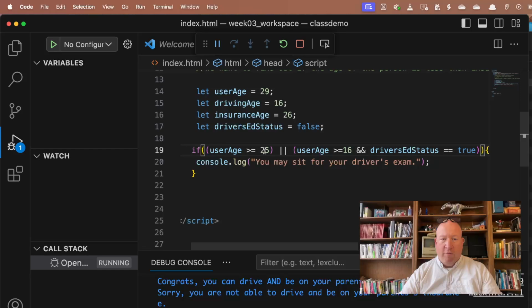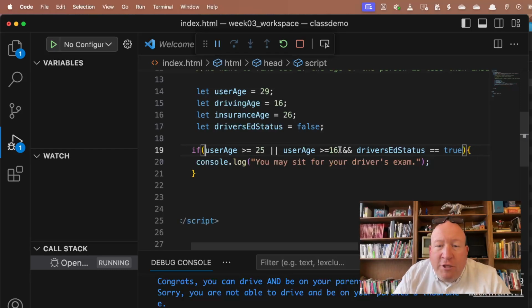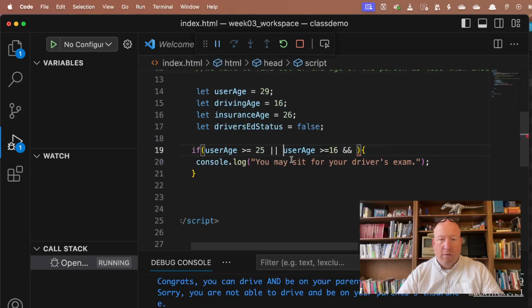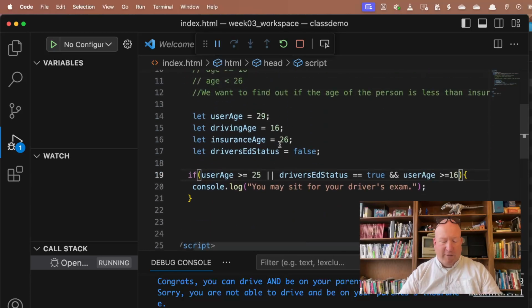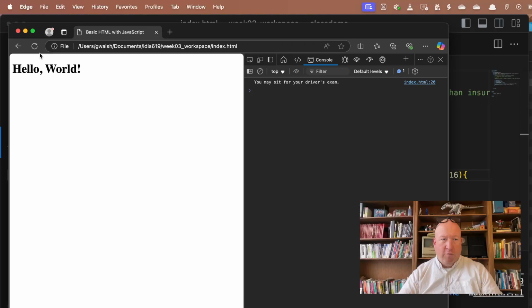So if user age is greater than 25, or the user age, then this whole statement is true, and you can sit for your driver's exam. Why do I want you to do that? Well, let me show you something kind of crazy. Let's change it so that I try driver's ed equals true first, and user age is greater than 16. The person is now 29, and we know this will work as normal. Sorry, that is bouncing around a lot. This should just work absolutely fine.